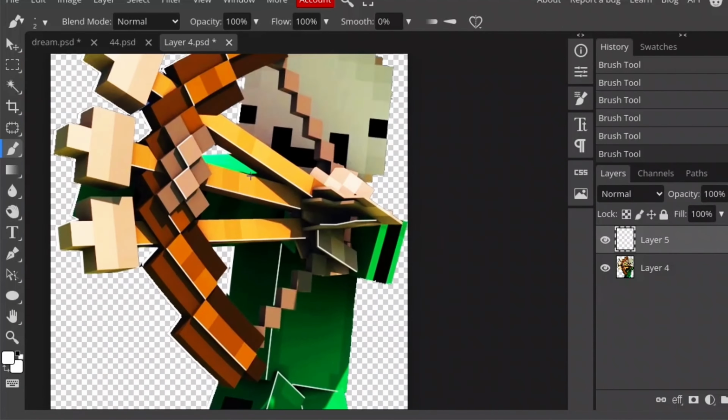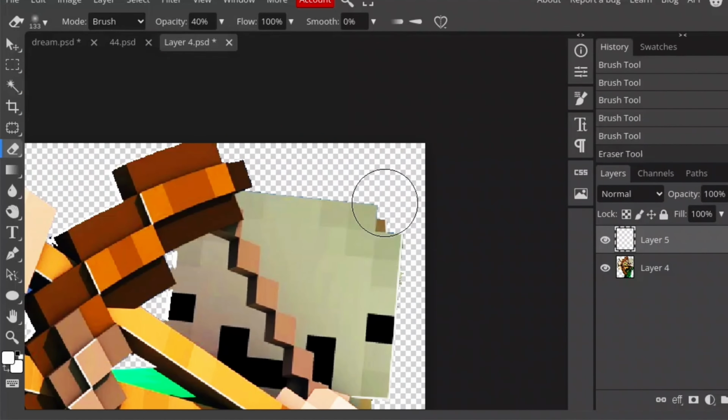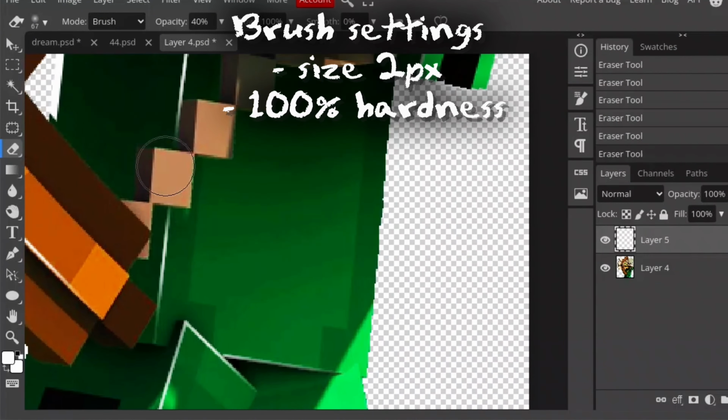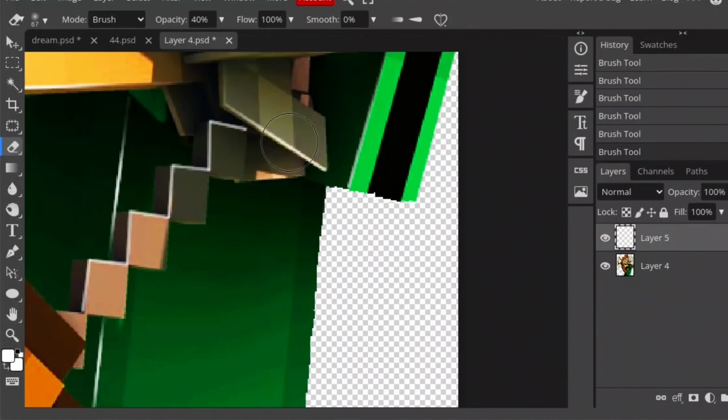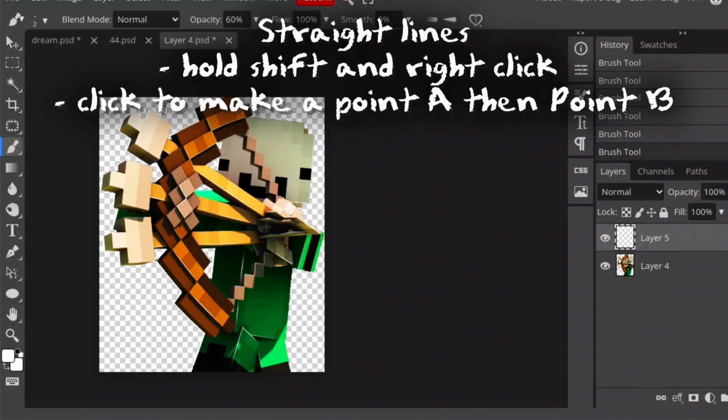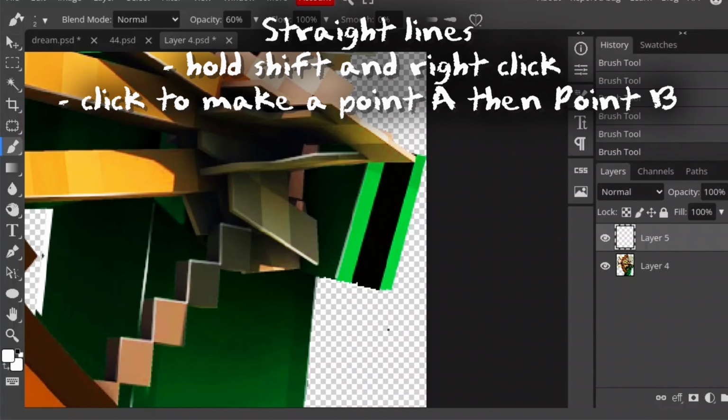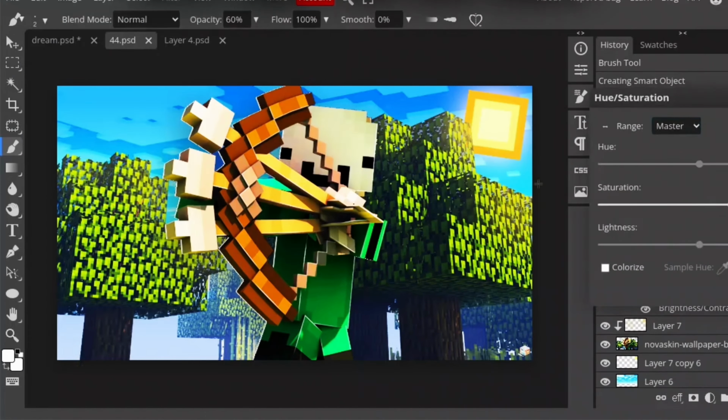After this, I would say is the most important bit. I got my brush, I made it size 2, 100% hardness, and then I went over the sharp edges that would reflect light, and I drew a line onto it to create the Minecraft YouTuber look. But make sure you draw the lines on a brand new layer.